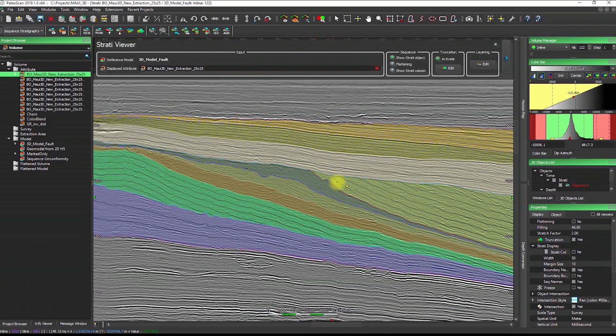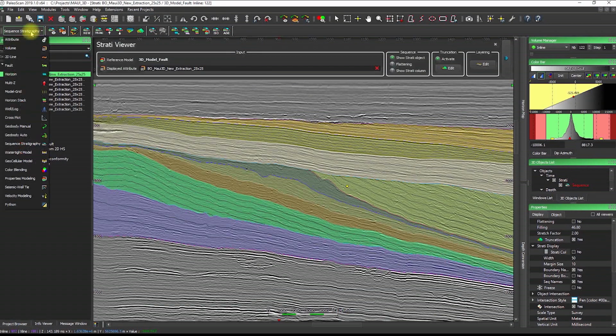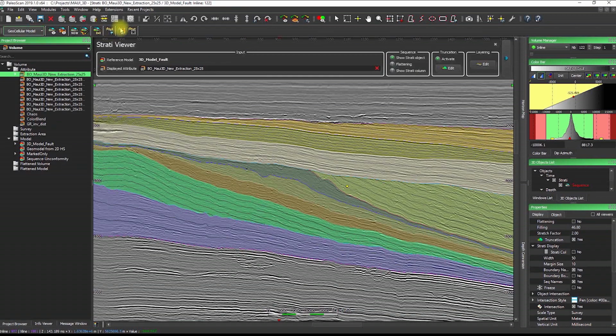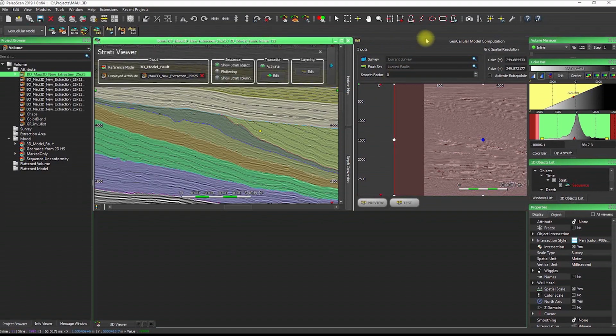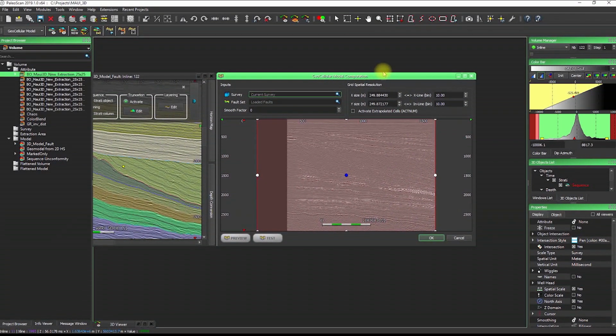Okay, and these smaller main layers would still respect the geometry of the geomodel. Now that I'm satisfied with the vertical resolution and the geometries of each of my layers, I will create the GeoCellularGrid. To do so, I have to go back to the GeoCellular model module toolbar. I'm going to reduce the Strativiewer window, and I'm going to use this option over here, the GeoCellular model from Strati.